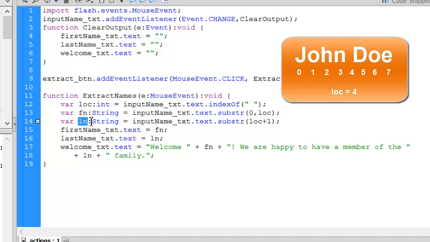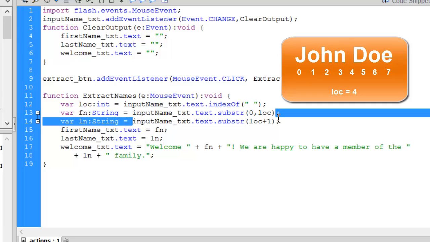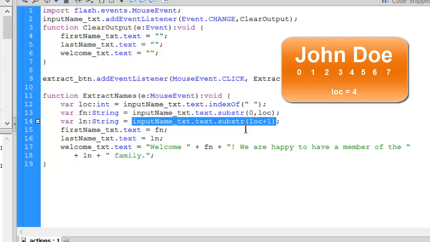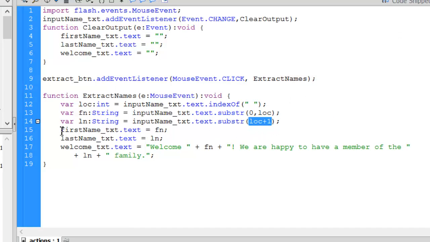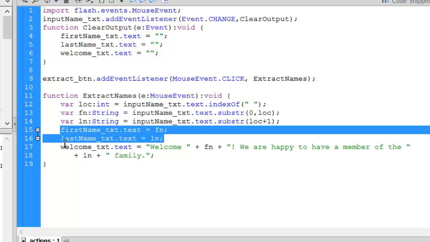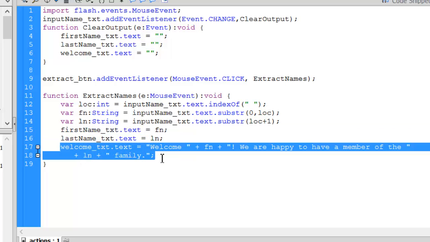My LN, for last name, is a variable, type string. I'm going to do the same thing. I'm going to use substr to extract everything after the space. So I'm looking for the location +1. So in the case of John Doe, my LOC variable is 4. I'm going to add 1 to it, 5, and starting with character index number 5 would be the last name Doe.